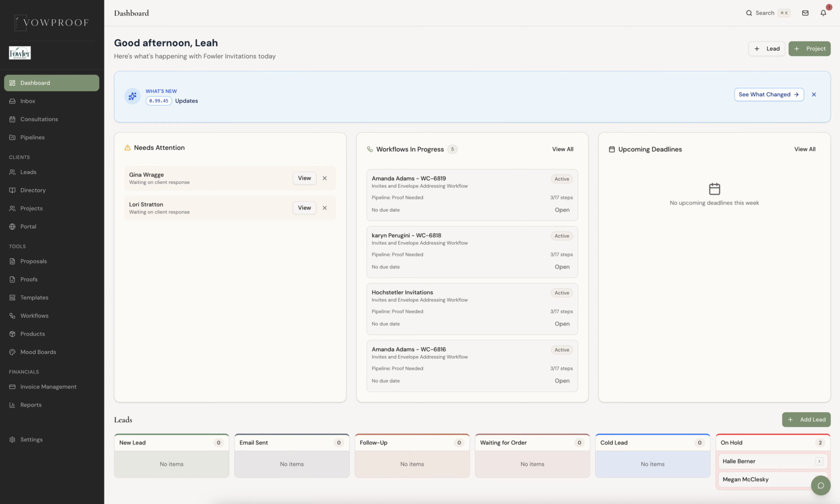Hello there. So I'm going to show you today what it looks like to have your WooCommerce WordPress website integrate directly into the CRM system VowProof. I do a lot of semi-custom wedding stationery. So for me, I need to have a way that automatically brings in orders into my system so that I am not having to duplicate things.